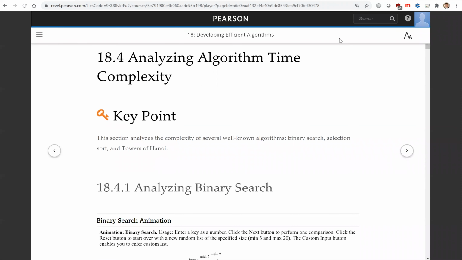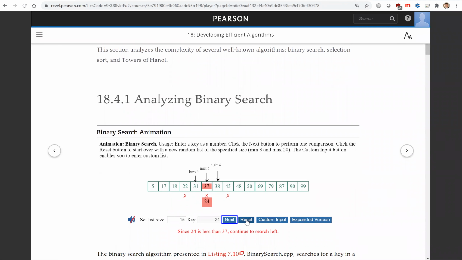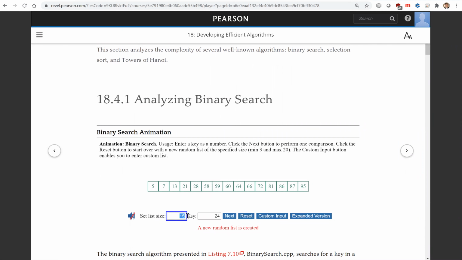Hello, in this video, we will analyze several well-known algorithms. First, let's look at the binary search. So this is the binary search. We have an array of size 20, and now we search to see if 24 is in this array.